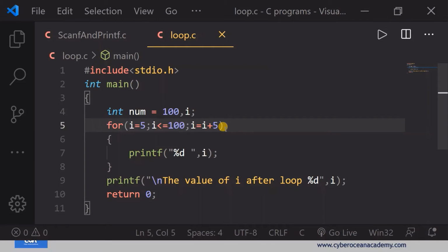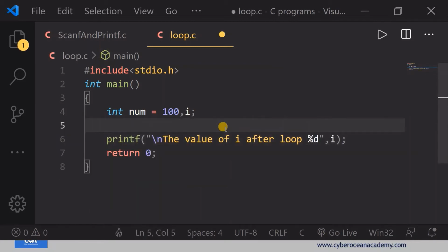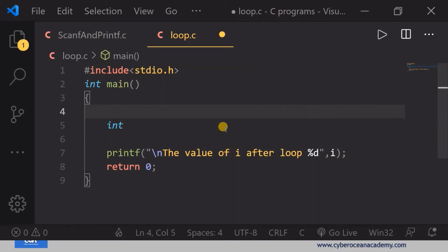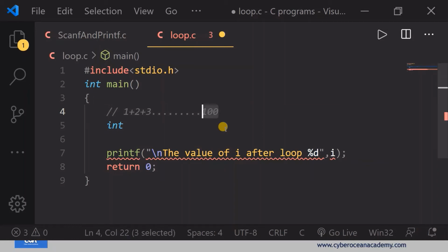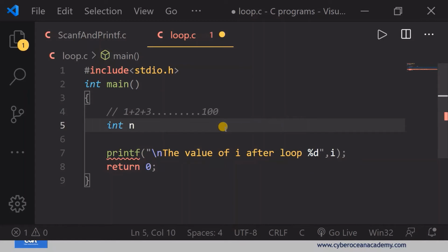Also, I'm just going to write another program using a while loop to understand more. Hope you understand these things. So now we have a problem: we have to add numbers from 1 to 100, but that 100 value is not given here, so we have to take input from the user up to n. That value I have taken here as n.